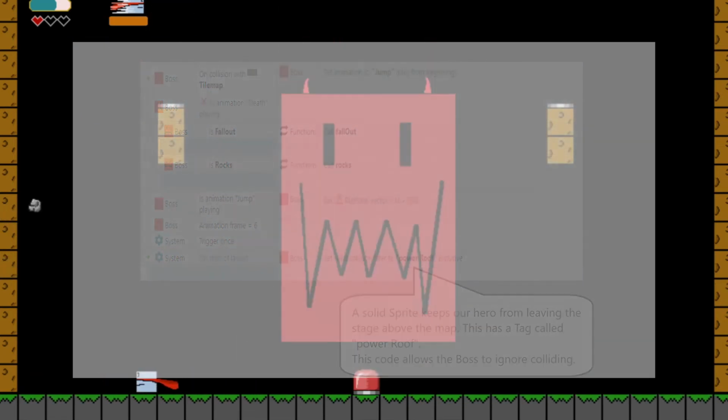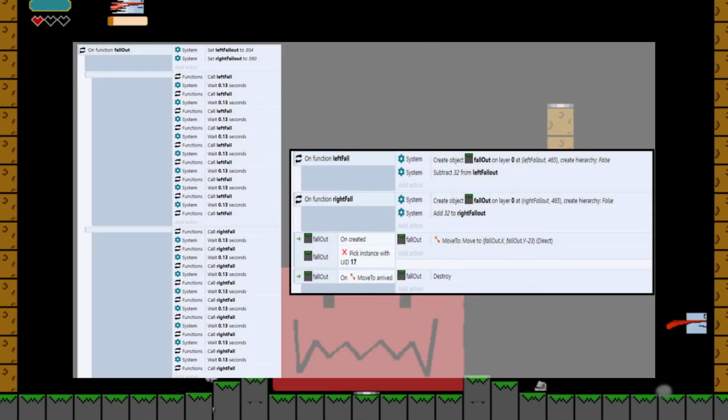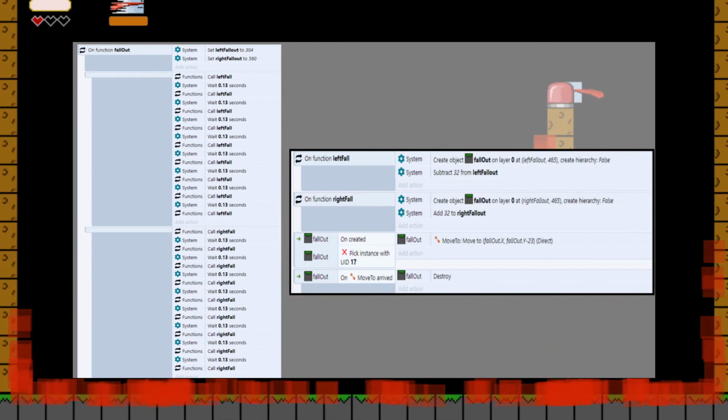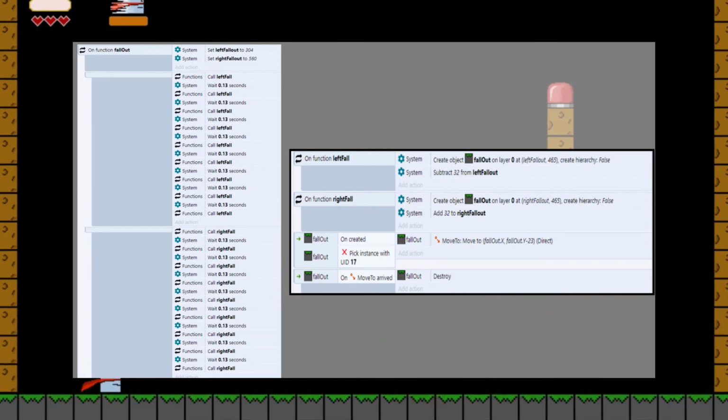So the fallout function is pretty spaghetti code. It's just line after line, pretty much saying the same thing. This could have been written smaller, but it gets the job done, and I only had to write it once, so I wasn't too worried.